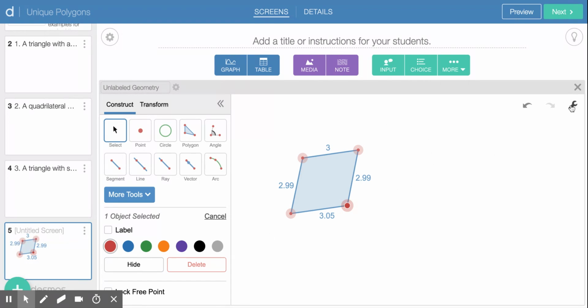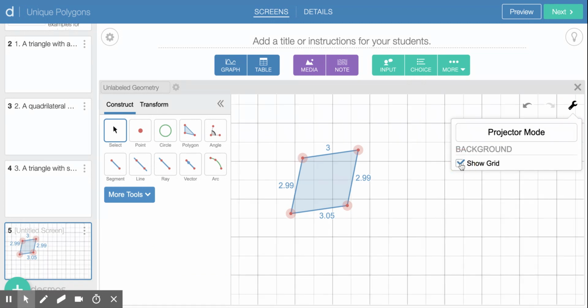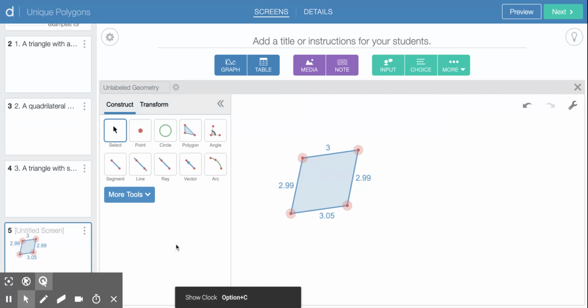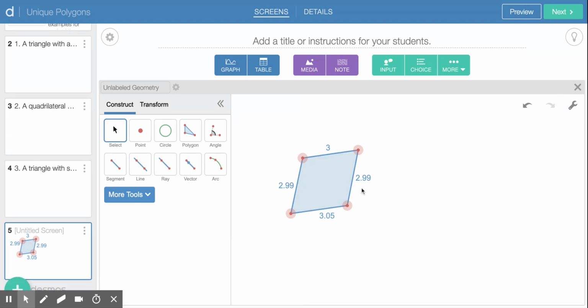Now sometimes if you come over to this little wrench here, you can add a grid to the background. Depending on what you're drawing, that grid might help with your exact measurements, or it might not. I'm going to leave it off for now just so that it doesn't become a distraction. Okay. So that's how to draw a polygon and label the side lengths.